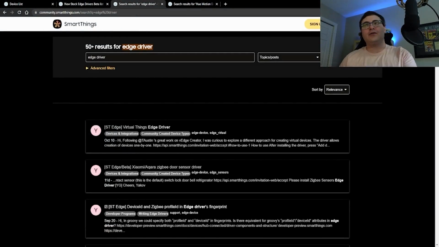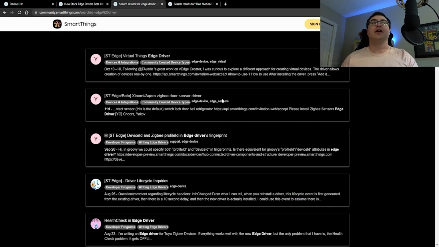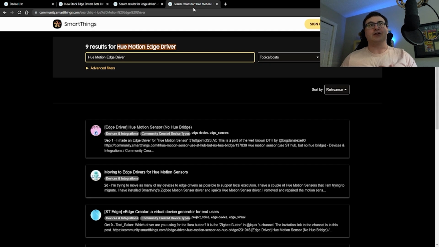So when I go into the SmartThings community, you do get a search bar, and you can see that I just searched for Edge driver. There's a number of different ones that instantly came up, but a great example of something I found that I could turn from a cloud connected device to a locally connected device was the Hue motion sensor that I've had in my home for a very long time.